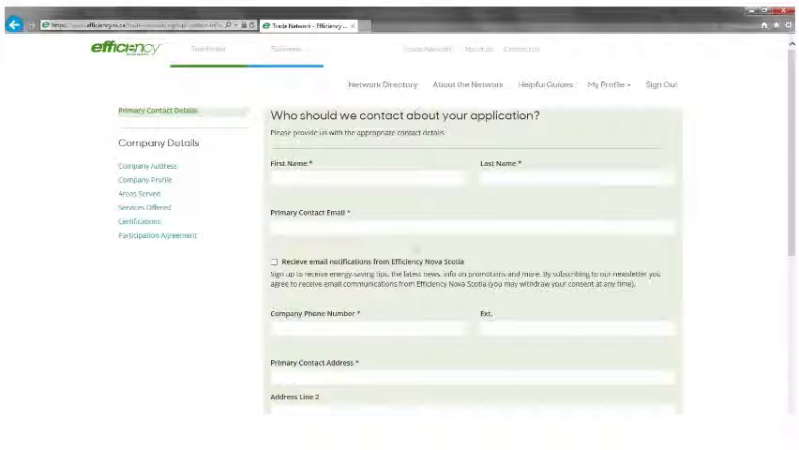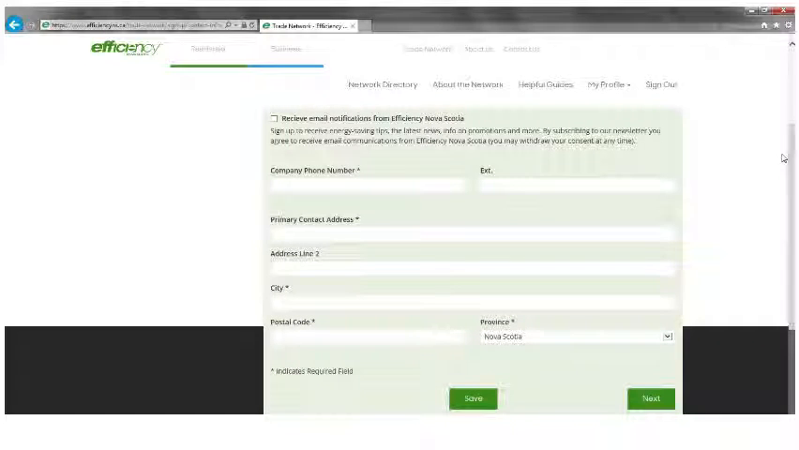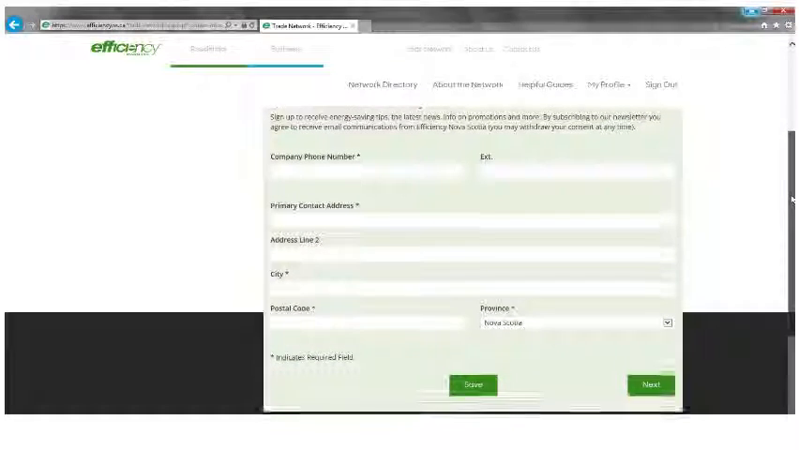So you want to enter your first name and last name and your primary contact email. This is the information so that we can contact you about your application for the Efficiency Trade Network. You also want to select if you want to receive email notifications from us at Efficiency Nova Scotia, and these are specific to the Efficiency Trade Network. So we do send out a monthly newsletter. We will also send out specific information on the programs that you are interacting with as part of the Efficiency Trade Network, such as the new home construction program. You can withdraw your consent at any time for that email if you do not wish to further receive them.